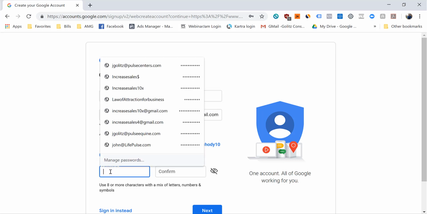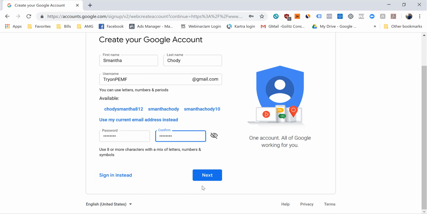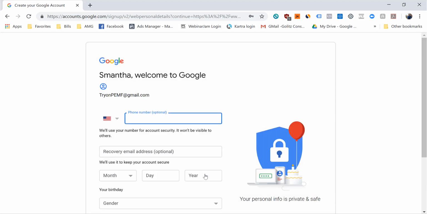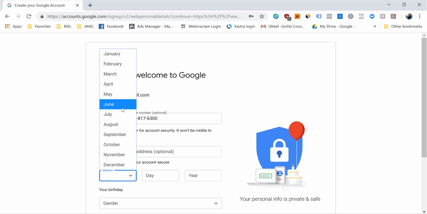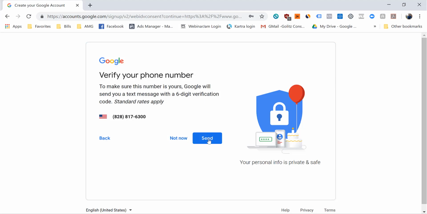And then her password, and then you confirm it. And hopefully I'll remember that. Then you just go down here and click next. And we'll see, okay, so Tryon PEMF at gmail.com is available. Then you have to put in your phone number for account security, and I'm going to use Samantha's phone number. Then you enter her birth date and click next.